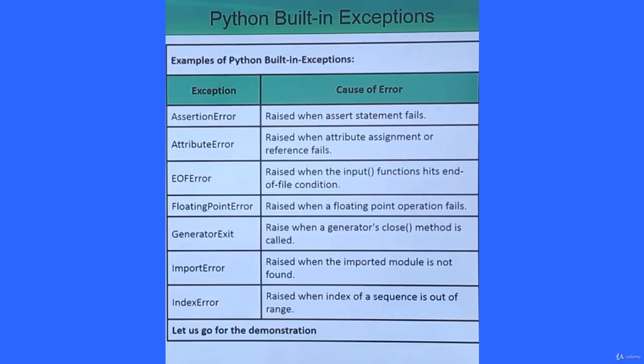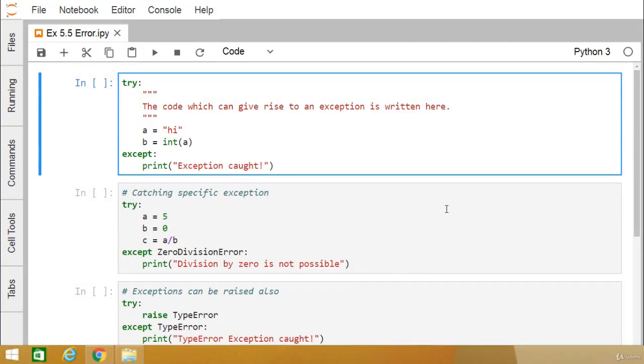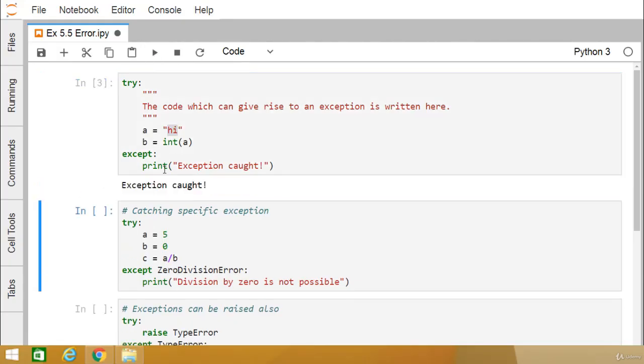In this session, we are discussing Python errors and exceptions. Under the try block, we have written a is equal to the string "hi", and we are trying to convert this string to an integer, and the value will be assigned to the variable b. But here you see one exception will be raised because we cannot convert "hi" to an integer. So, let us execute this code and see what will happen.